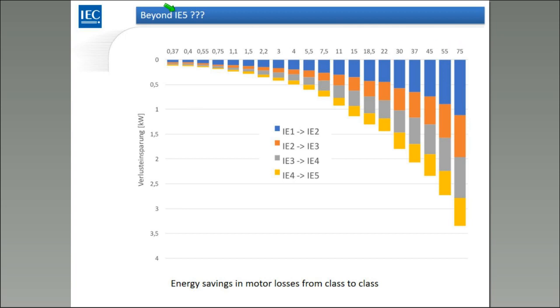The good question is always, will there be an IE6, will there be an IE7, IE8, IE whatever? I hope not, honestly, because what you can see in this graph is that the savings are getting smaller and smaller the higher the efficiency class increases.